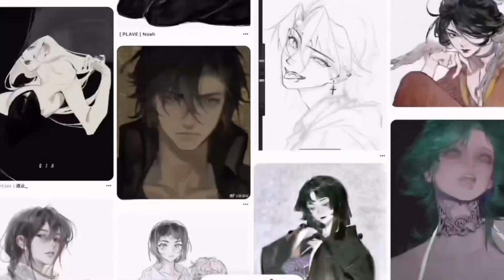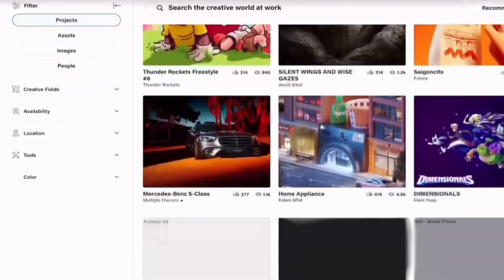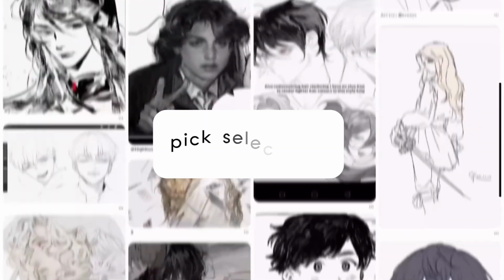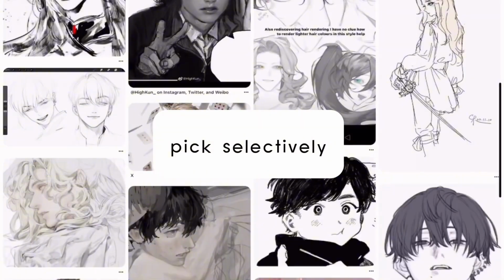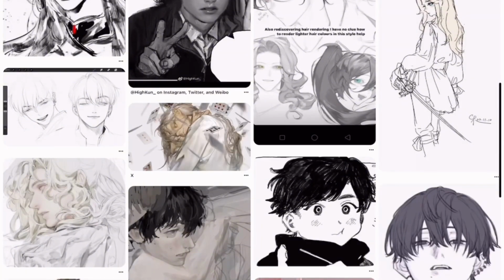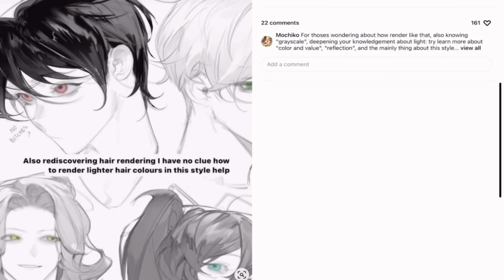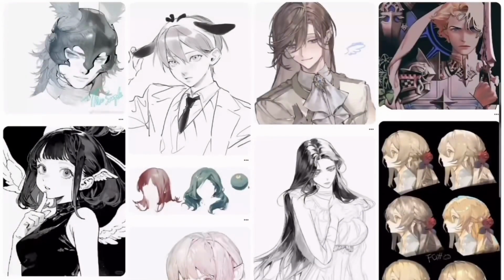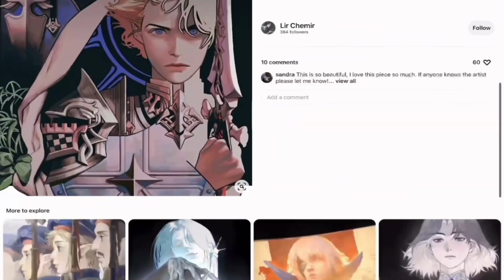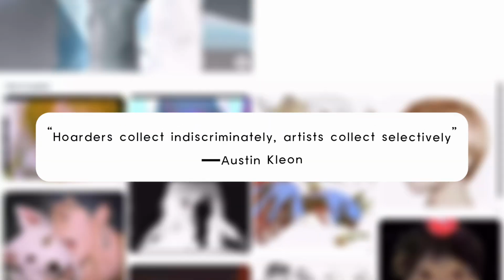This is when sources like Pinterest, every artist's favorite website, or Behance come into play. But make sure to gather your sources selectively. Pick the ones that you would like to incorporate in your work. At this stage, picking a lot may seem better, but less is more. Don't overwhelm yourself right off the get-go. Remember, hoarders collect indiscriminately, artists collect selectively.